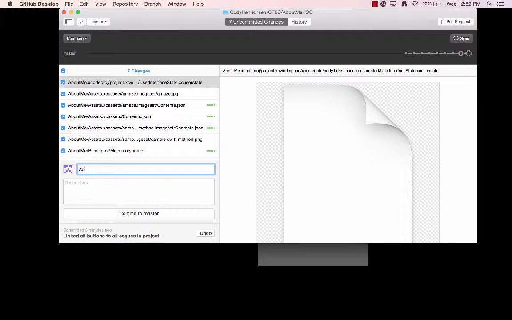Make sure you use proper English and sentence structure. Add images to XC assets. We notice that inside my about me XC assets, I have the amaze.jpg. So that added that amaze picture to it. I also added the other one, which is the sample Swift method, putting it inside the image set for XC assets.